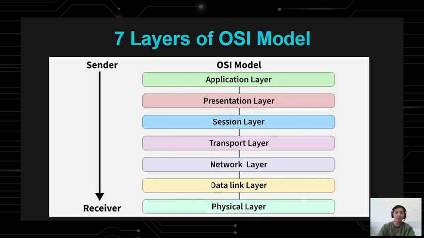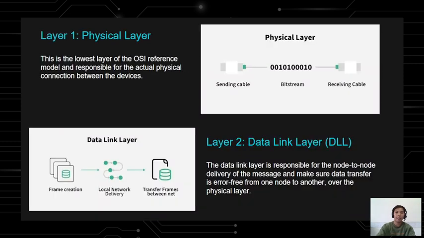First layer, we have the physical layer. The physical layer is the first and lowest layer of the OSI model. It is responsible for the actual physical connections between devices in a network. This layer deals with the hardware components that allow data to be transmitted from one device to another.